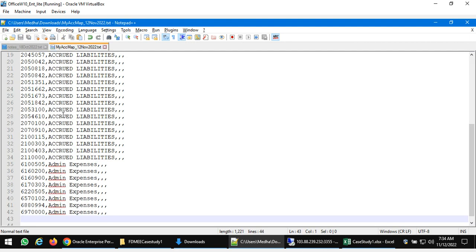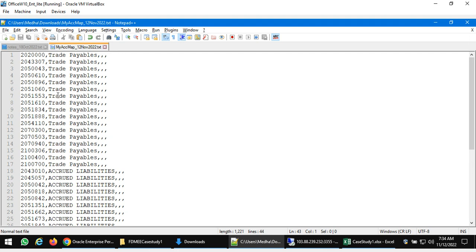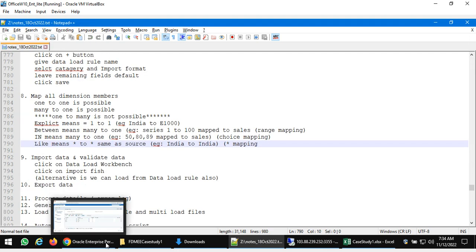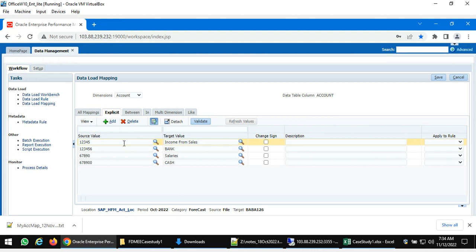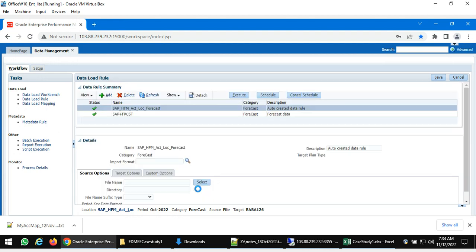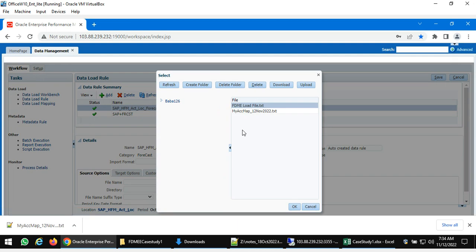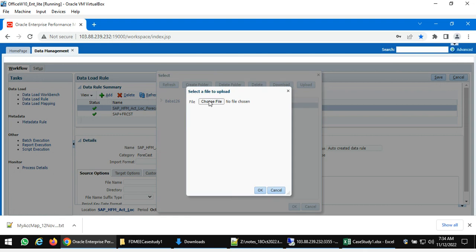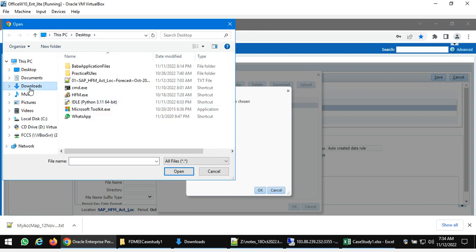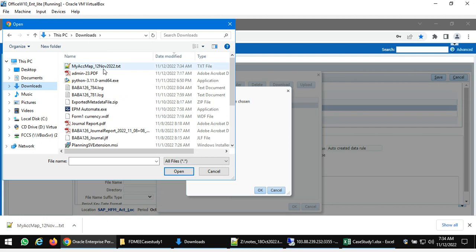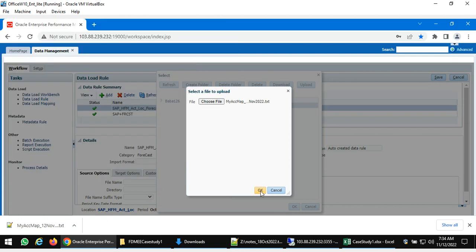So that's it, I can load all this at a time now. Close this one. Now come here, go to data load rule, again upload the file, select this. So I'm deleting this one. Done. Now upload, choose file, downloads. Where is my file? This one, right? Yes, done.